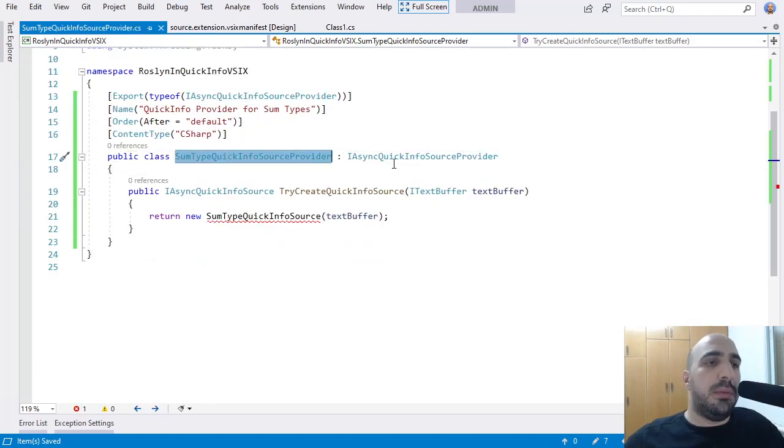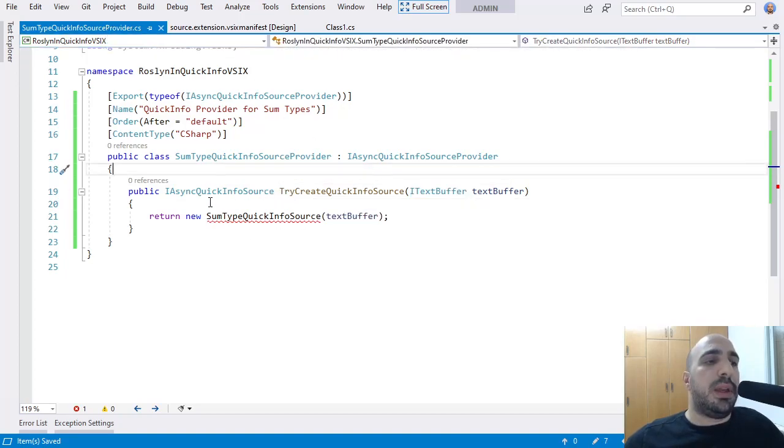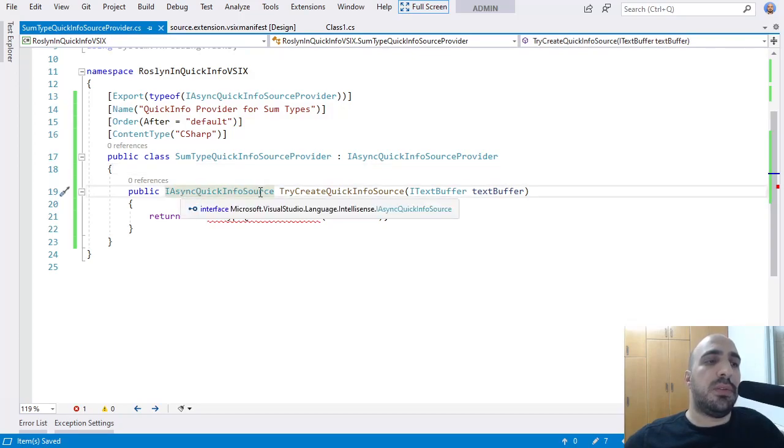So this class implements the IAsyncQuickInfoSourceProvider interface, and this interface is part of the Visual Studio Extensibility API, and it has nothing to do with Roslyn. This interface has a single method called TryCreateQuickInfoSource. This method will be called by Visual Studio. We are given a text buffer, and you can think of this text buffer as a Visual Studio document like this one, right? And here we are expected to return an object that implements the IAsyncQuickInfoSource interface.